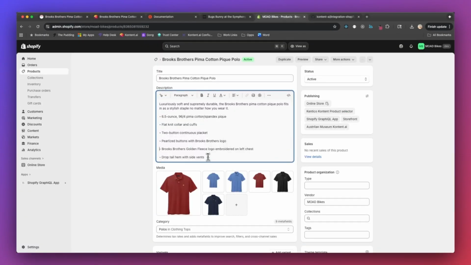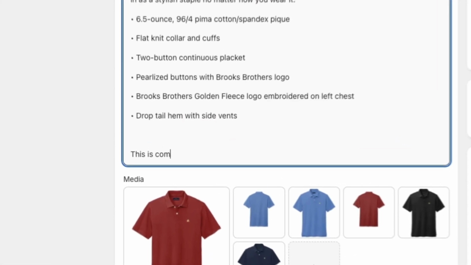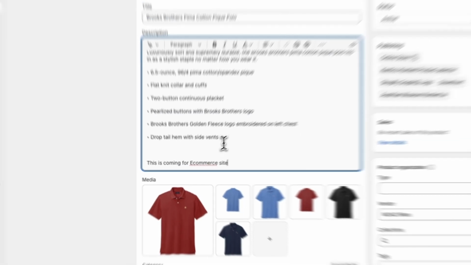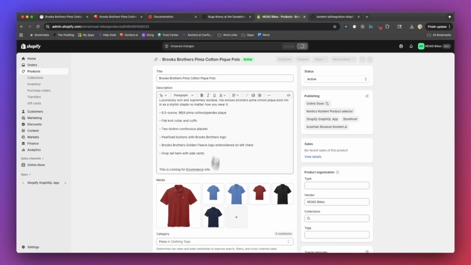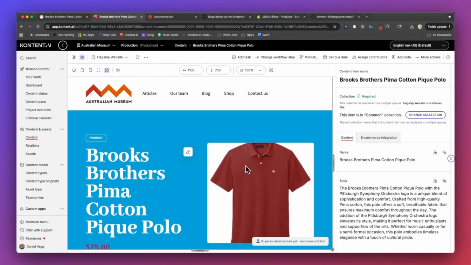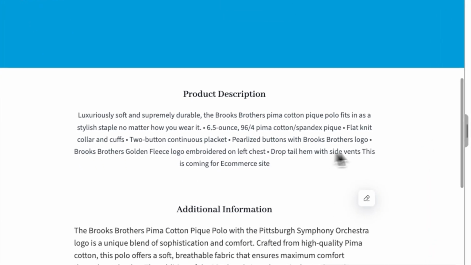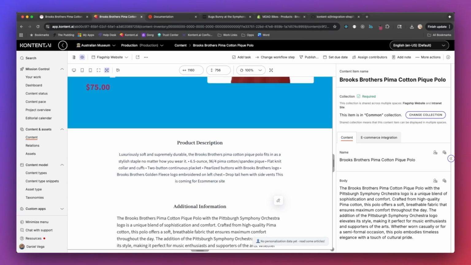If I go into Shopify, I can add some more information here so I can really show that this is coming from Shopify. If I refresh this and look back at the content, I see that the product description is coming from the e-commerce site, where the additional information is coming from the CMS. So you can use both e-commerce solutions and a CMS to have rich product data in your front end.